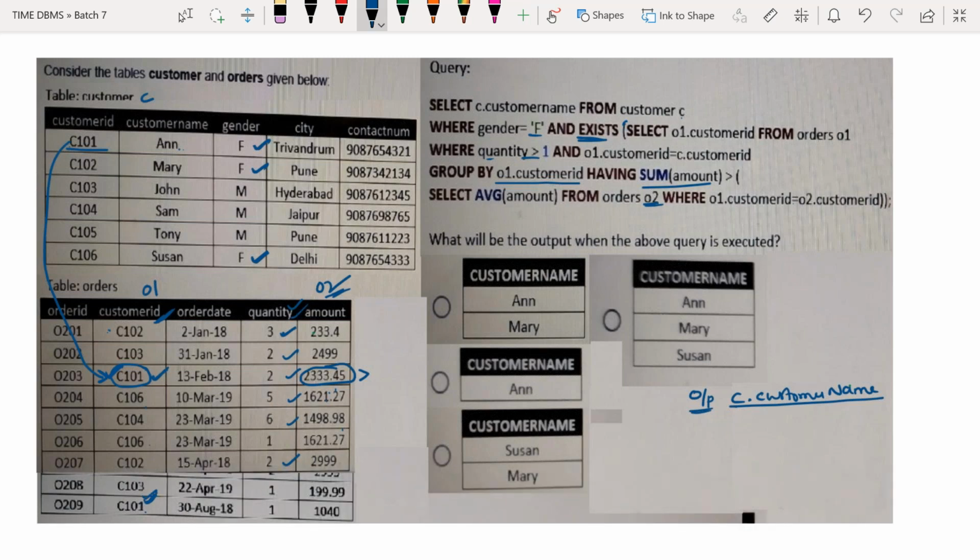Right. Now, what is finding the average amount from orders O2 where O1 customer ID equal to O2 customer ID? Means C101 is there in the O2, C101 is there in the O2. For these two, what is the average amount? Here 233.45 and 1040. So 233.45 plus 1040 by 2 is going to be some lesser value than 233.45.